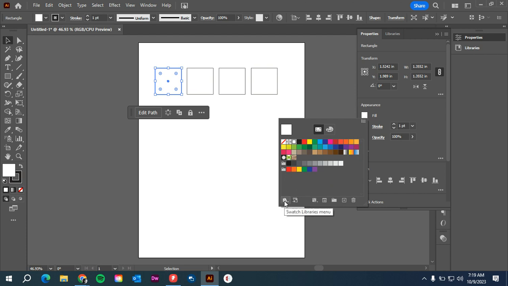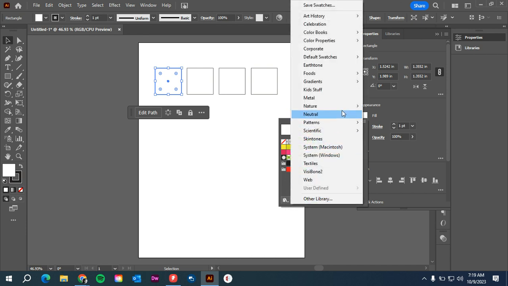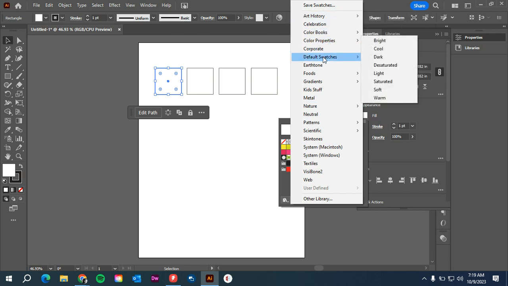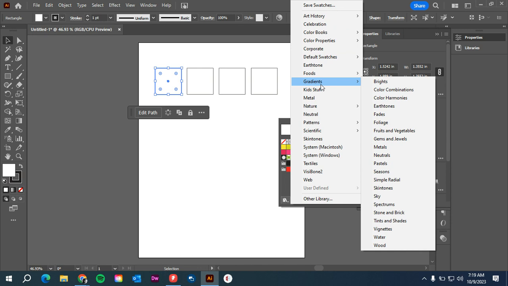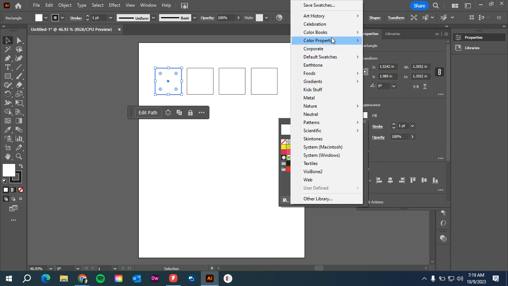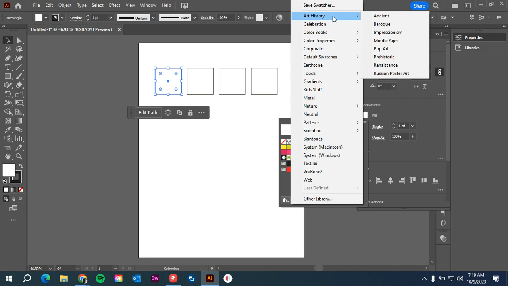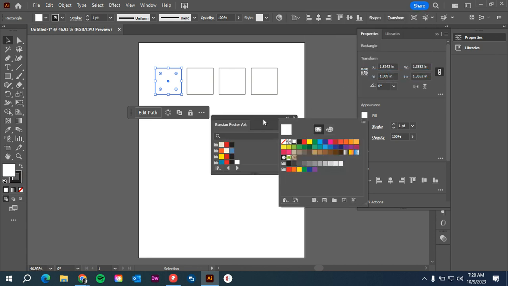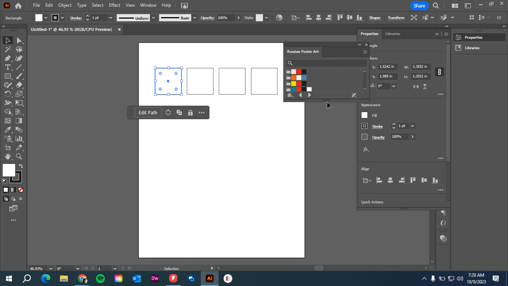So the first one here, swatches library menu. We can click into here, and then all of these are different swatch folders of color. So you can go over here and you can say, oh, art history. Let's see here. Ancient, Baroque, Impressionism, pop art, Renaissance, Russian poster art. You can click on any one of those and it will give you a list of swatches that you can use. They're just kind of set up in folders. It's there. It's cool. I like it. If you're trying to fit a specific theme or style.